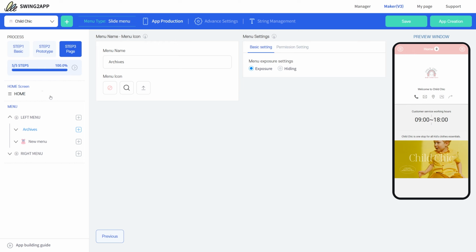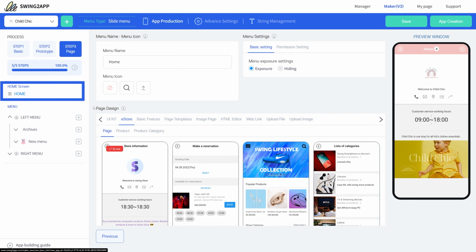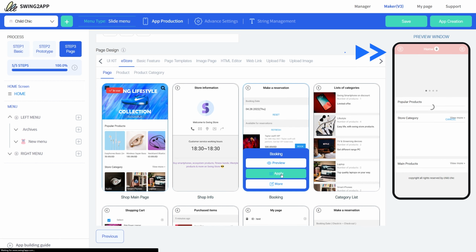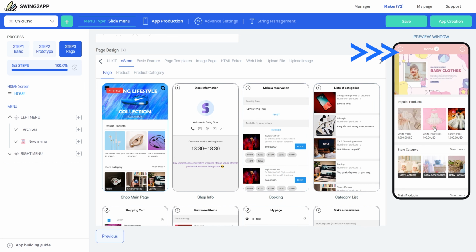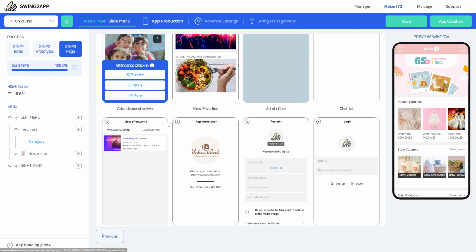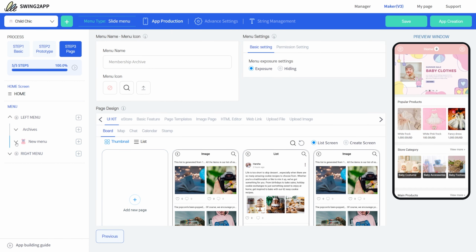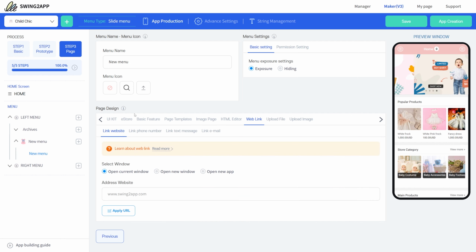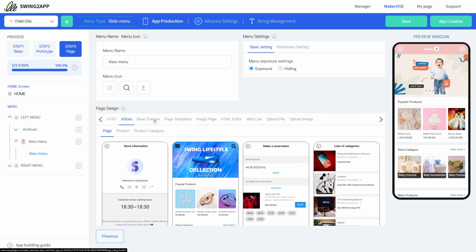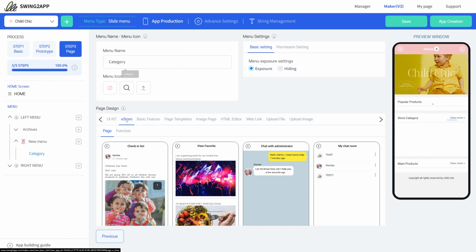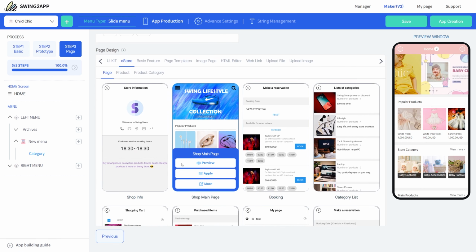Let us start with the home screen. Select our home menu order and go to the page design area. Click on the eStore option and click on the shop main page screen. If you wish, you can set any feature screen or custom screen as your home screen. Now, let us move to the sub-menus. For the eStore app, you can apply the feature screen mentioned under the eStore option. As well, you can attach other features with the eStore app menu too.